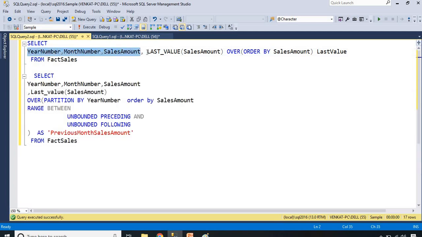See, these three are common again here. The last value, sales amount, order over is common. Here I have a partition by. I am doing the partition by year number, order by sales amount, and range between, this is called a row range clause, range between unbounded preceding and unbounded following.